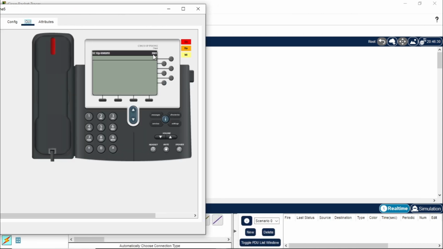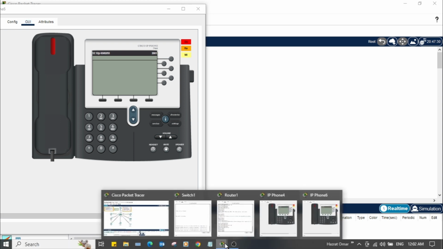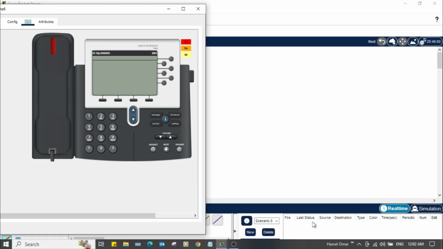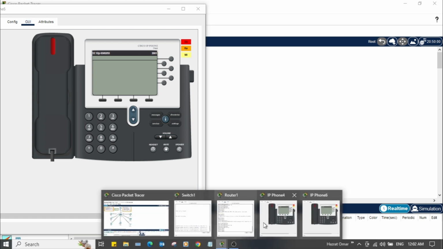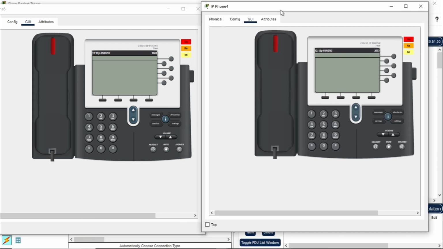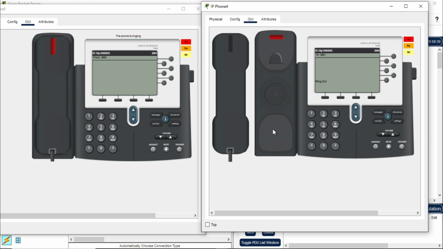So this IP phone has the line number 2001, and let's see this other telephone. This has the 2003. Now let's dial from this phone on the right side, 2001. So 2001, and then pick up the handle, and you can see it's ringing, and the flashlight is flashing. That means the configuration was perfectly fine, and they are communicating.